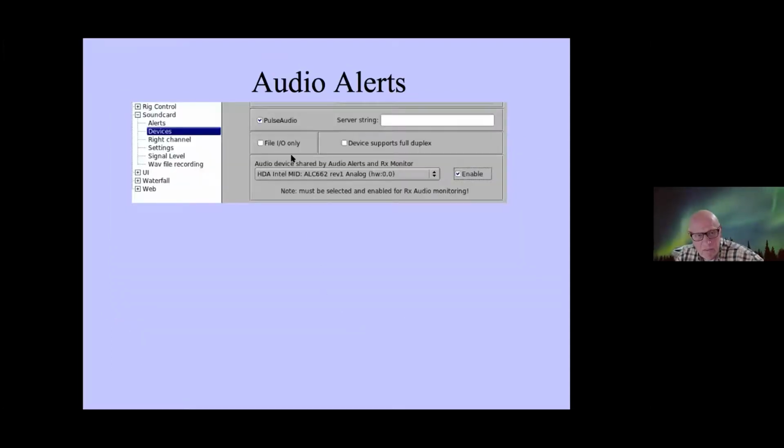For audio alerts, on that same panel you decide whether you're going to be connected to PortAudio, PulseAudio, or whatever. At the very bottom, there's the ability to select which device will be used for sharing both audio alerts and the RX monitor, and the ability to enable that. In this case, this is being enabled on a Windows system for the normal Windows sound card.